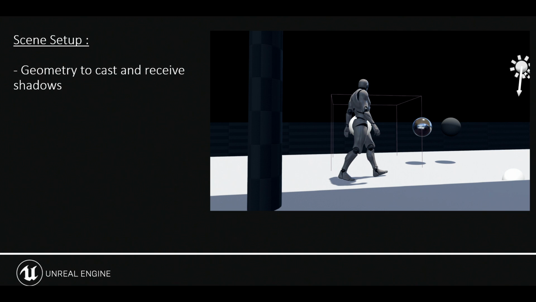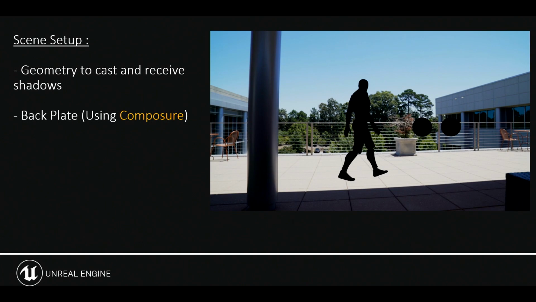So how do we do that? First, we need to set up the scene. So make sure we have a plane to cast and to receive the shadow. And then we have the backplate that was filmed. We did some tracking, constructed the camera, imported all those cameras inside, and used the new composure from Unreal Engine. So composure is kind of like the Nuke version in Unreal Engine. What it does is take whatever backplate that you have, and then you can start to compose CG on top of it, or the other way around.